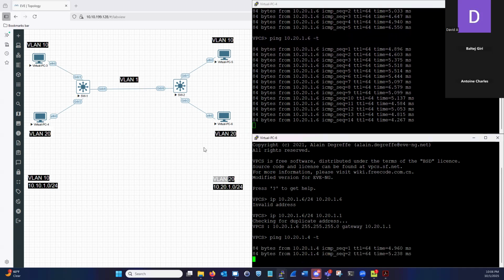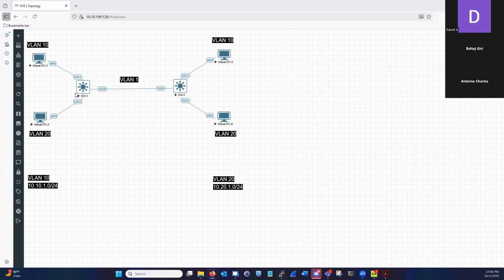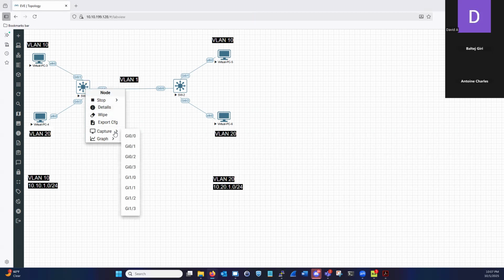Okay. Let's do some packet capture. First things first, let's do gigabit 0/2, the incoming interface on switch 2 that connects to PC4.